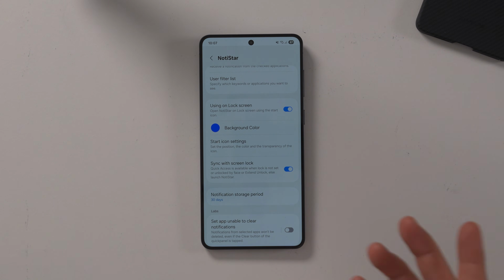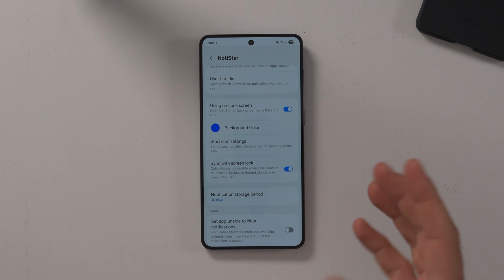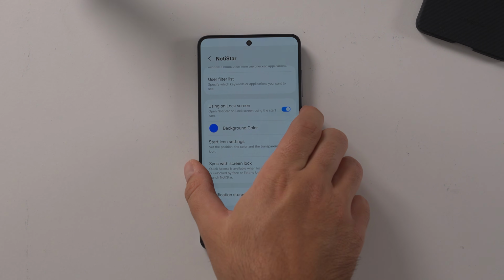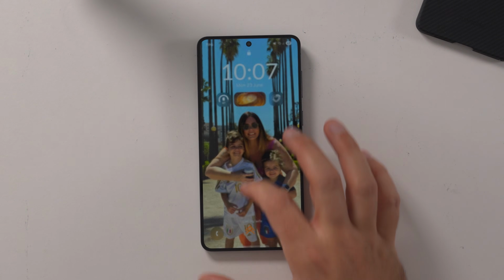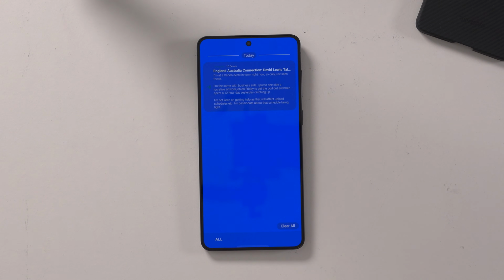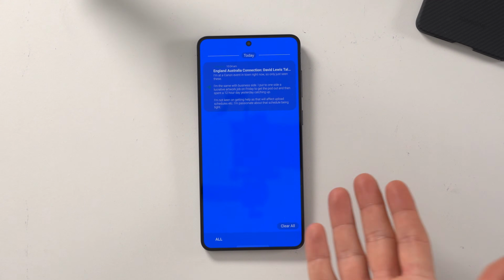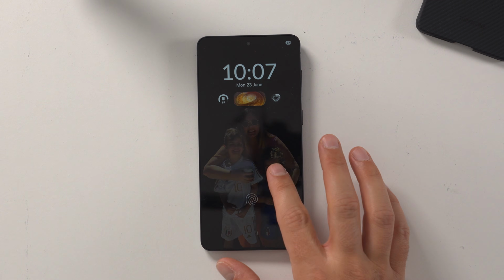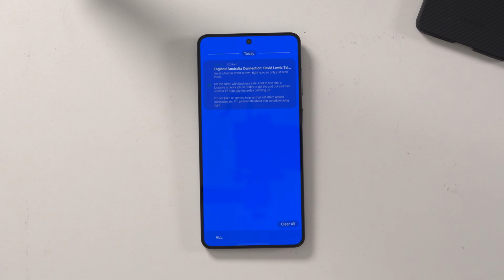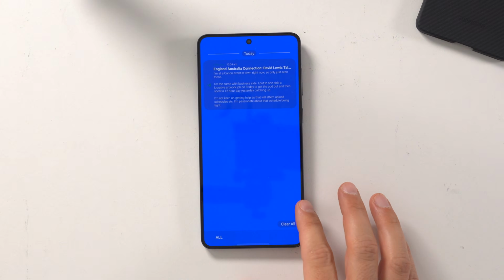You've got a sync with screen lock. So if your screen is locked, you can have it synced to go with that. So if I turn that off, hopefully I don't need to have the phone unlock first, as you can see. So that could actually work really, really well. And as you can see, it's now all of a sudden giving me the blue background. I might keep that one off.